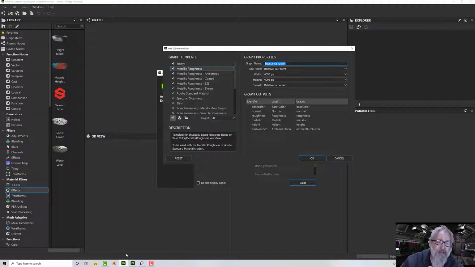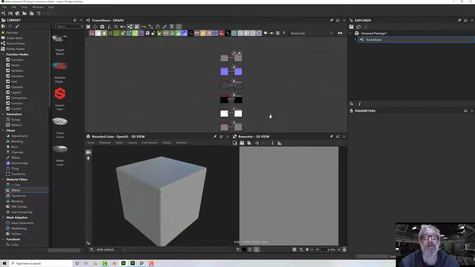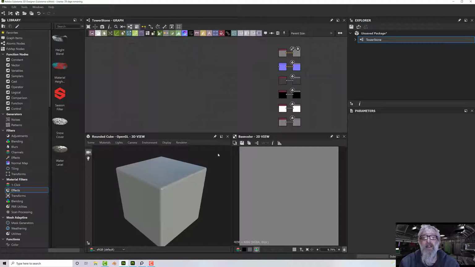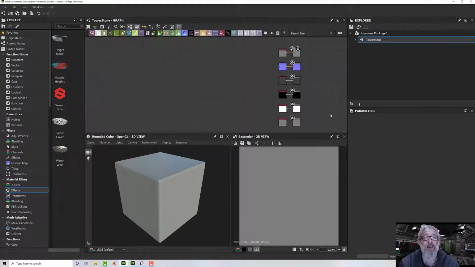So in Substance Designer, I'm going to create a new metallic roughness substance graph, and I'll call this Tower Stone. And I'm going to make it 4096 by 4096 because I can always res down. And there we go. So we've got all our outputs over here, but what I don't have is my model down here. So let's get that into this preview.